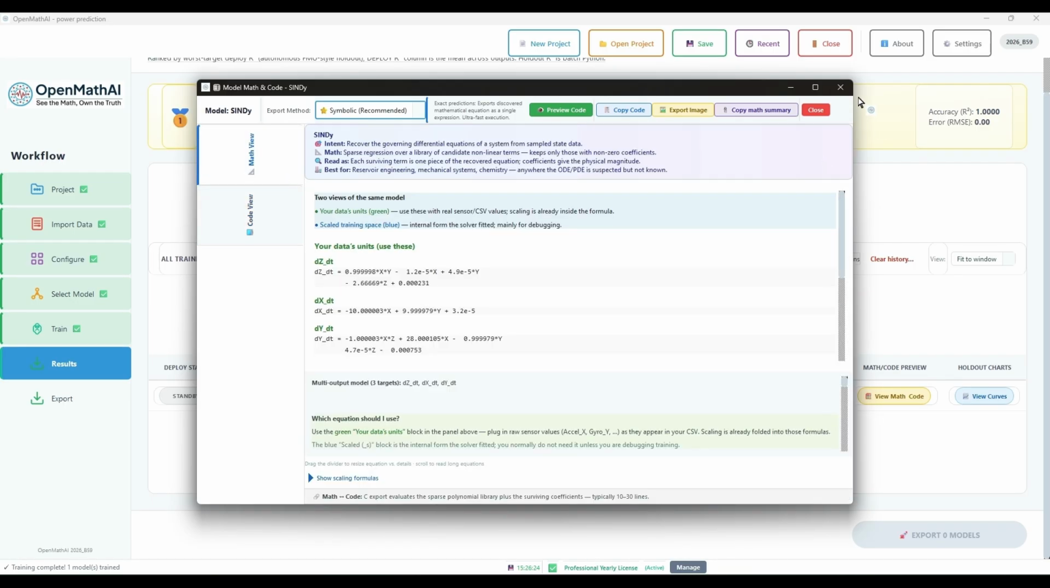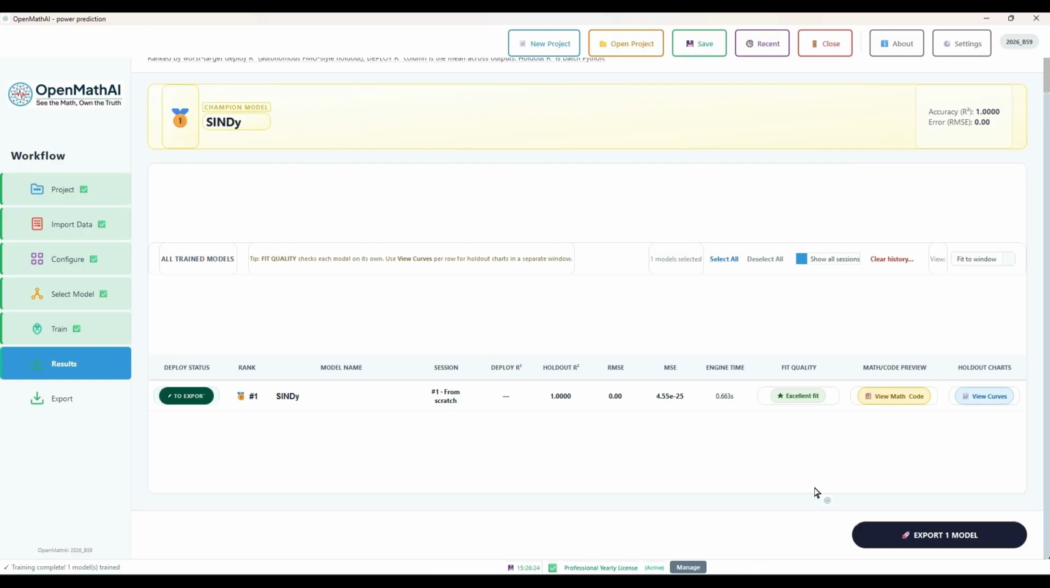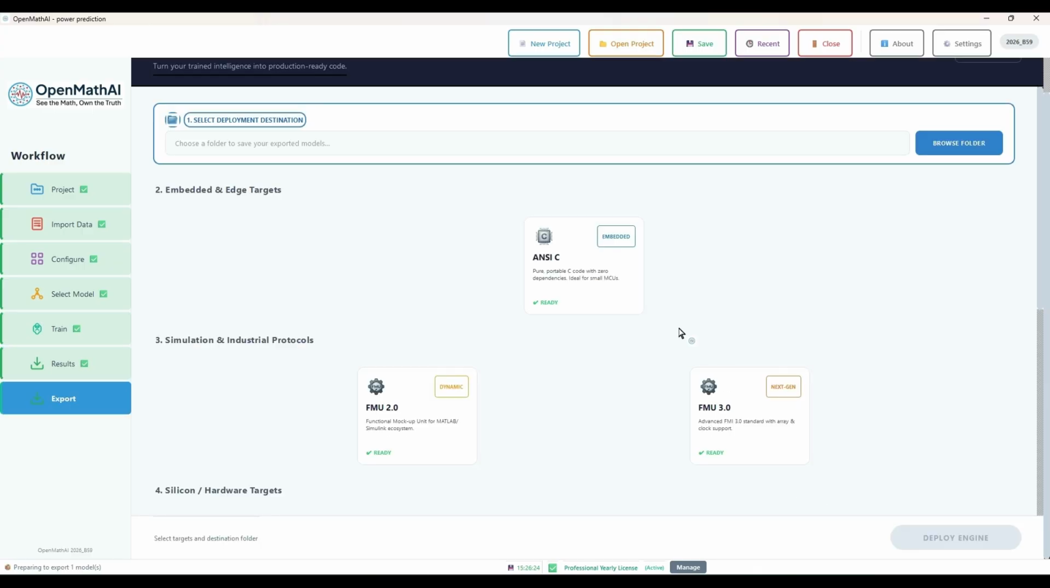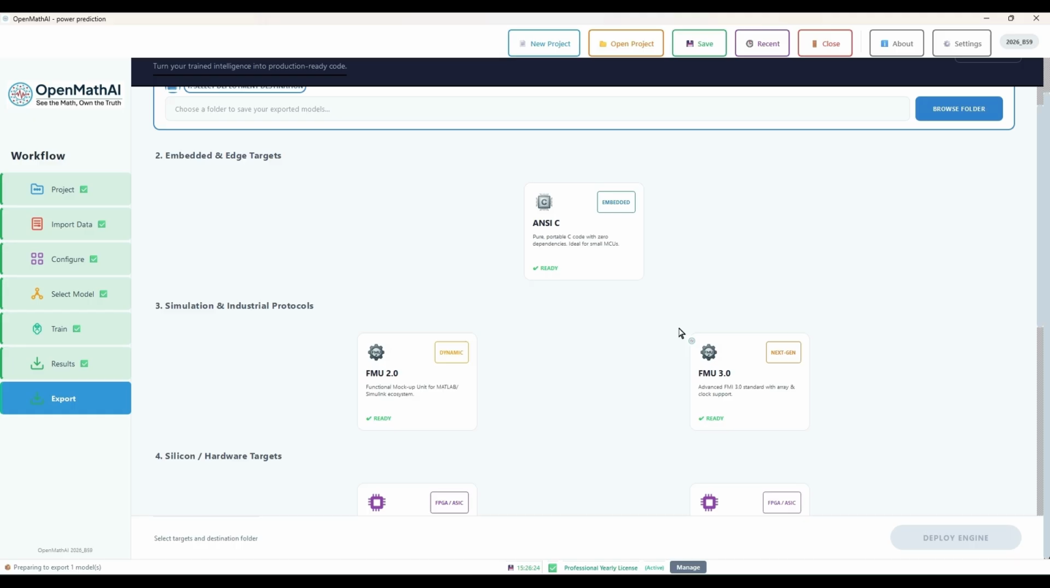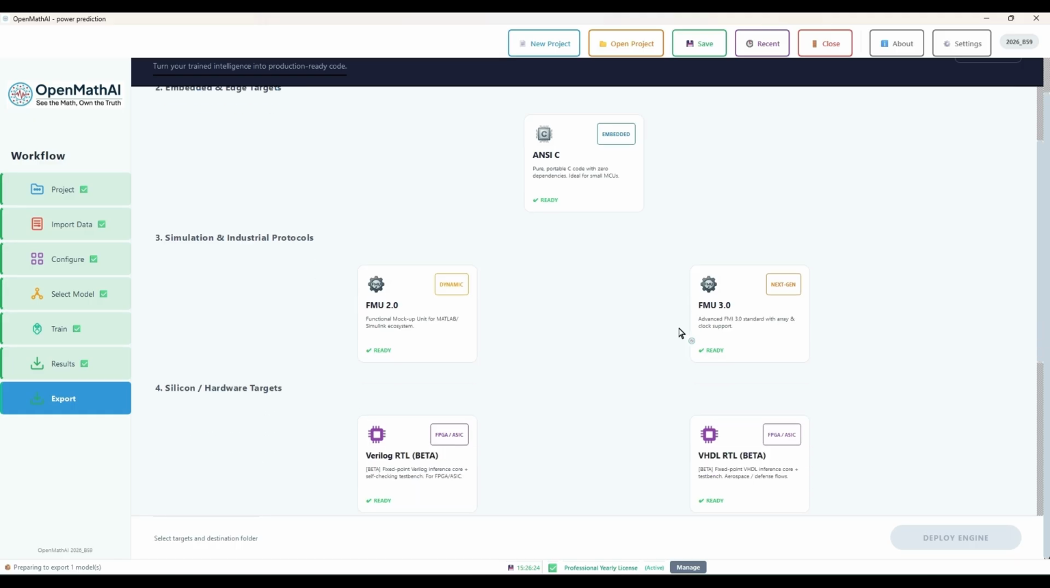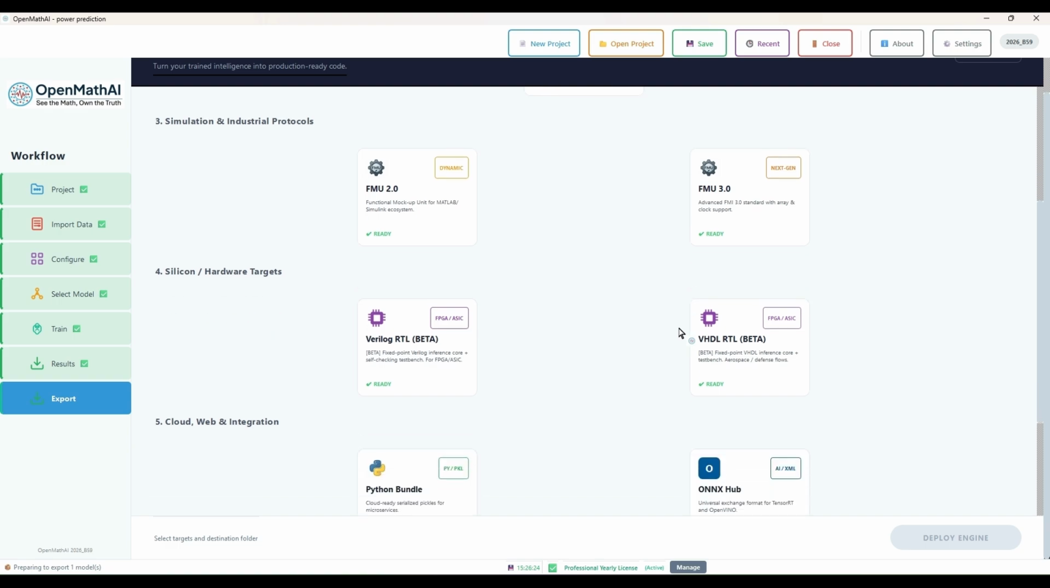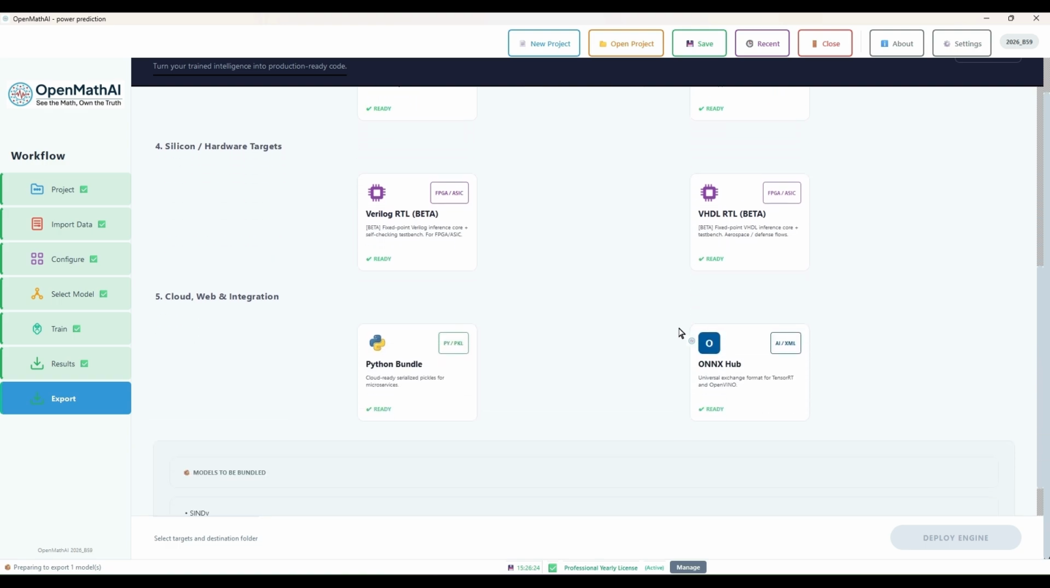Return to the result page and click Deploy Status. Click Export Model. Choose the required export format: ANSI, FMU 2.0, FMU 3.0, Verilog RTL, VHDL RTL, Python Bundle, ONNX Hub. You can choose any of these formats and export.